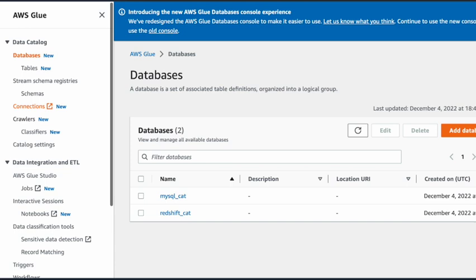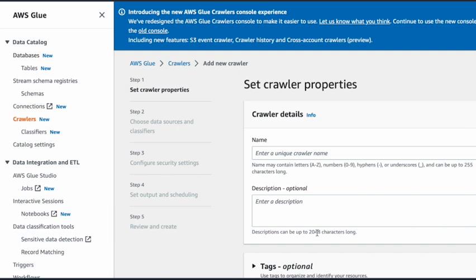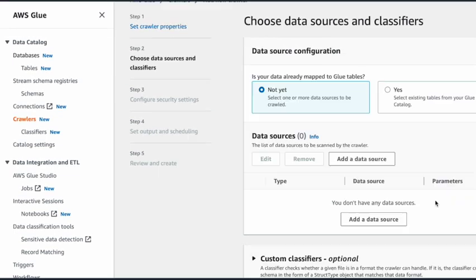In our last step, we will create a crawler which will use both the database names and the connections, and this crawler will create the metadata as we earlier discussed. Just press create crawler. You can name it MySQL crawler.